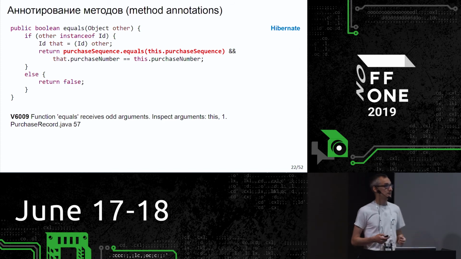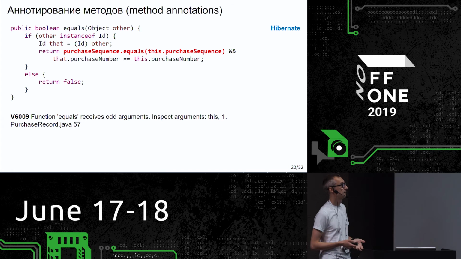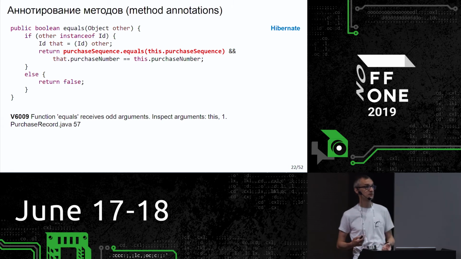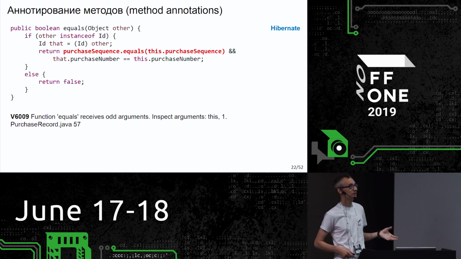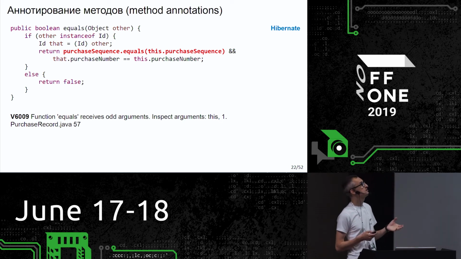Finally, quite a simple technology, but it's very useful. It's when we know how our method should work. Method annotation. Imagine you have a library method and we know how to use it, like equals, for example, here.